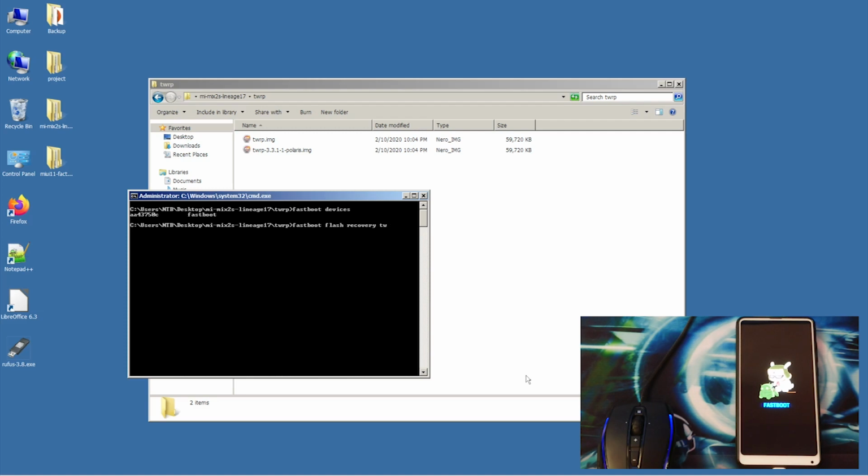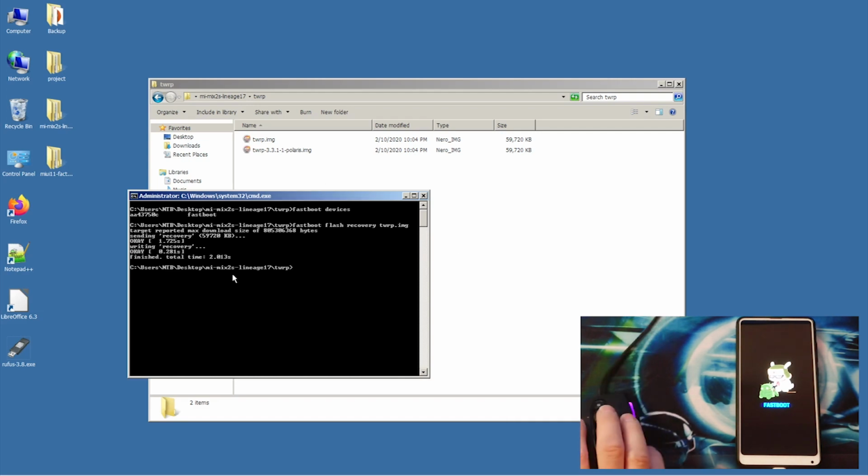And what's the name? TWRP.image. Of course, you could also type in the whole name, but that's why I copied and renamed it to an easy name, which is TWRP.image. And you press enter. Alright, everything is okay. Finish. Total time 2 seconds.